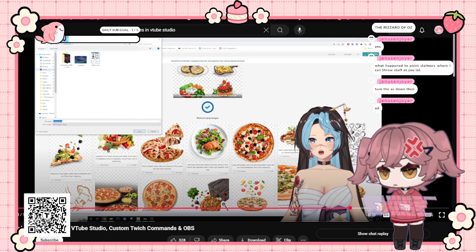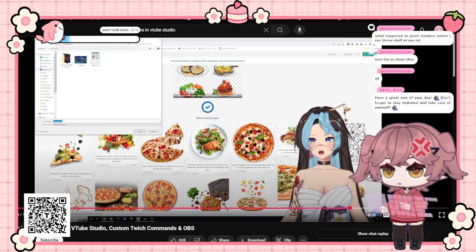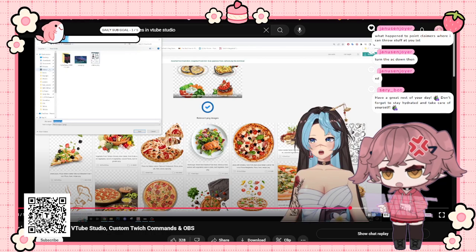Wrecking Ball, Lexagon, Ray. Oh, raid Ray. Shark raid. Shark raid.